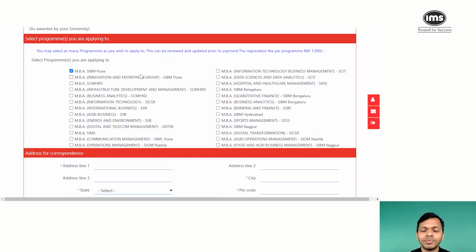Let's say I want to do MBA Business Analytics at SCM, or I want to do, let's say, MBA at SIBM Bangalore as well. I can make that payment later as long as I do it before the deadline for that particular program's application. And that is why you need to actually check the website of the respective institutes to find what those deadlines are.